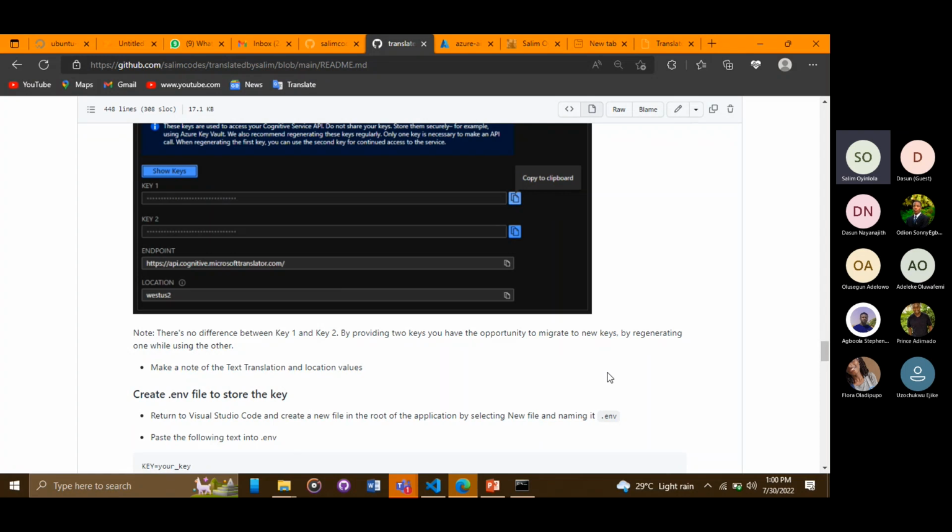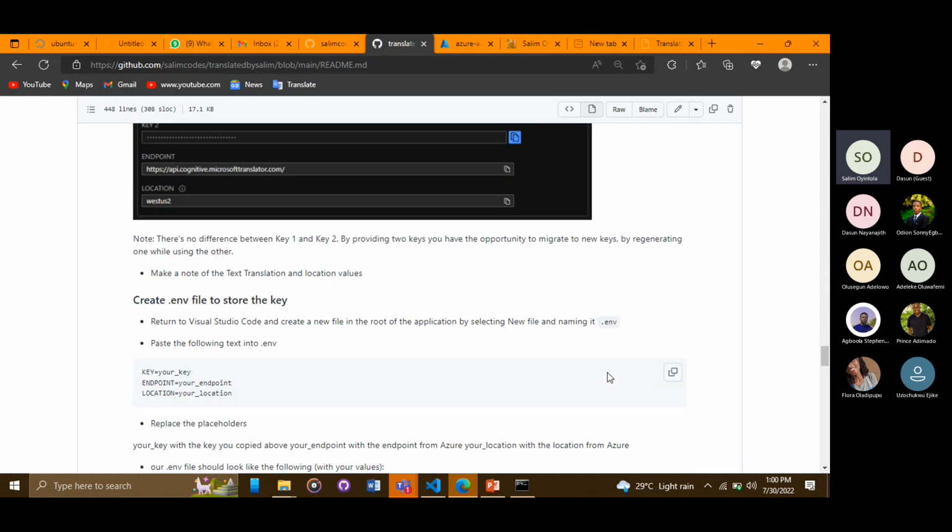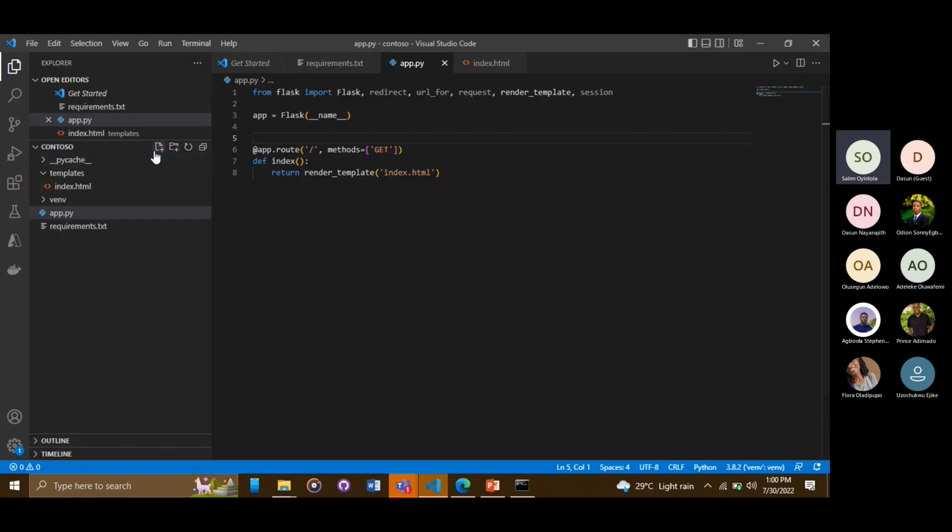Now, it's very, very important whenever you're working with things like passwords, keys, endpoints, do not hard-code them in your app.py file. The rule of thumb, or the convention by industry standard, is usually to create a .env file and have them there. It's highly discouraged that you hard-code your keys, your passwords, and all that. So I'll be creating a .env file. Go back to Visual Studio Code. I have it as .env.